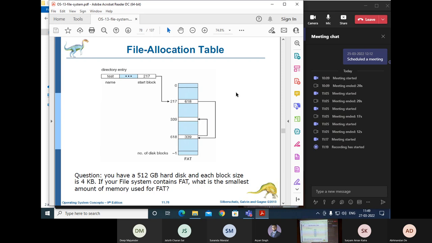Remember, always when you do this sort of math sums, remember KB is 2 power 10. 128 MB, 128 MB into the pointer size. Yeah, into pointer. Work it out. This is the answer.